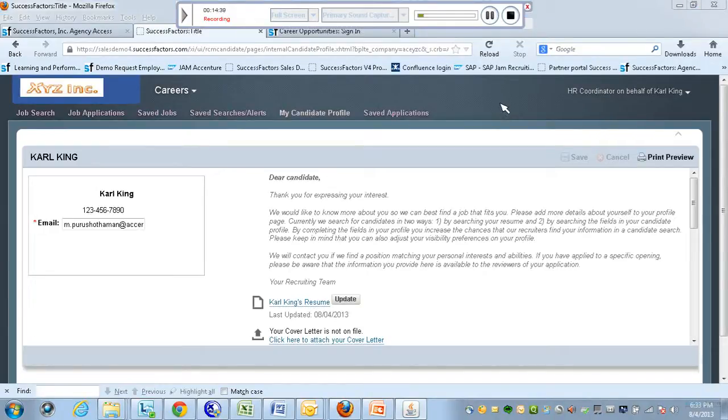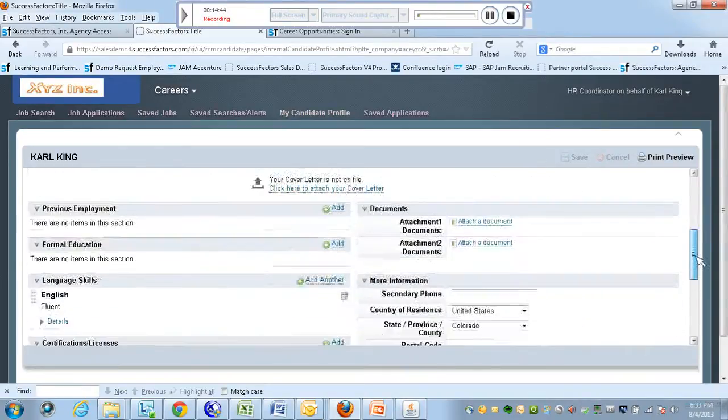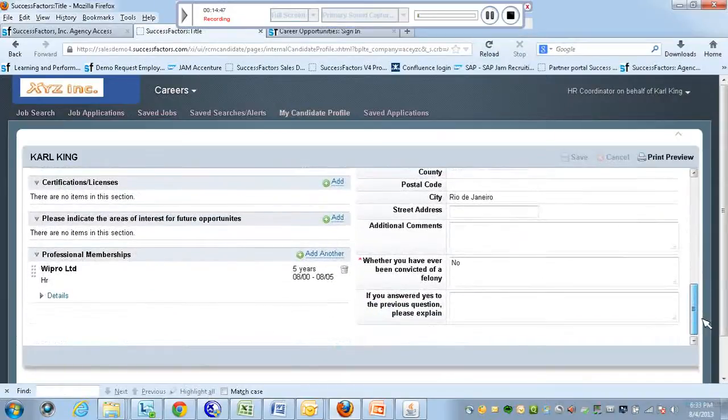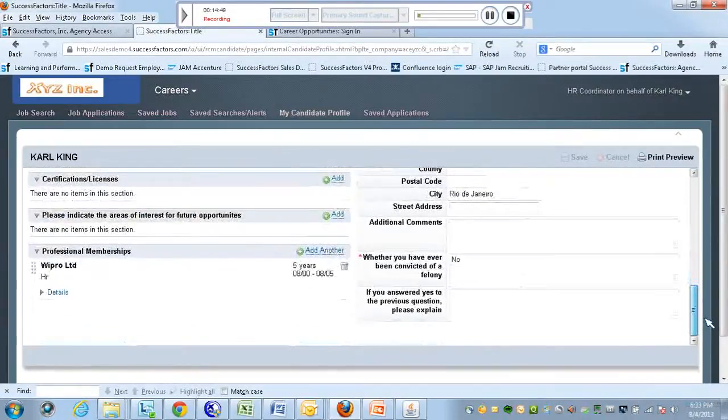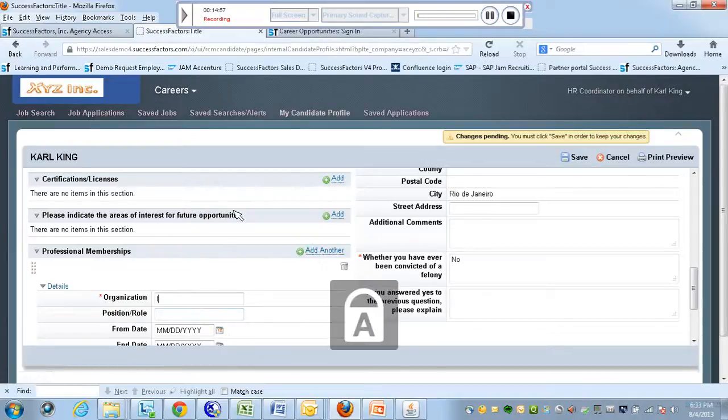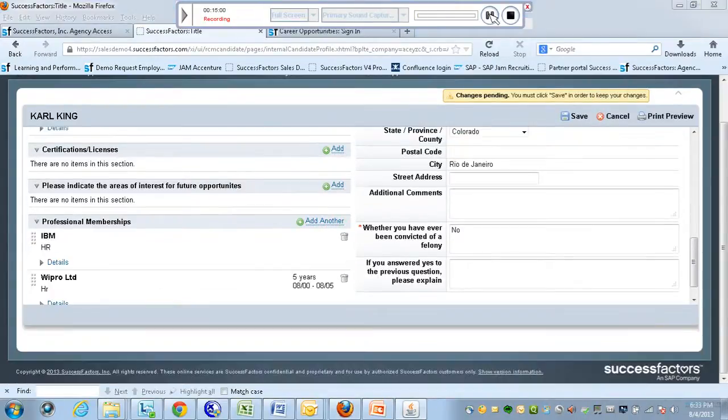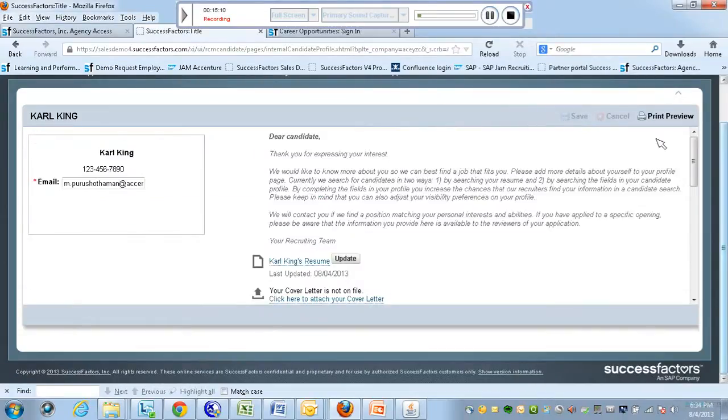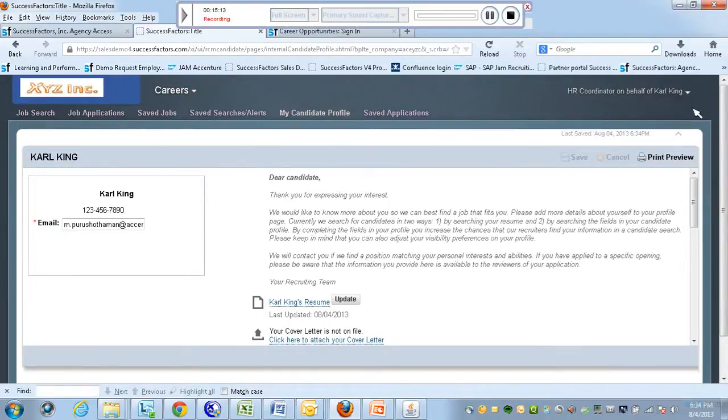I'm now with Carl King's profile, and you can see this is the candidate profile. There are 3 updated data, and the membership is there, Wipro Limited. I'm going to add another membership here called, say, IBM. Here you can see that I have added another professional membership called IBM. I'm going to save it. So that information has been saved in his candidate profile. And now Carl King is going to search for a job and then apply.